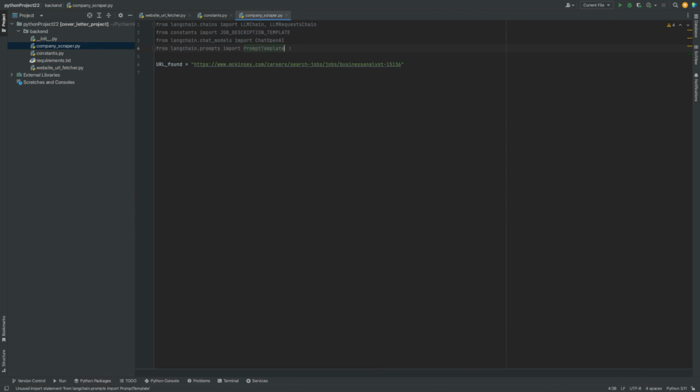Here I have the appropriate packages from LangChain and from constants referring to them, and also have the URL we found in the first function just listed here for demonstration purposes. So let's get into the coding itself. And as in the prior example, I'm going to be pasting some code in and then explaining along the way.